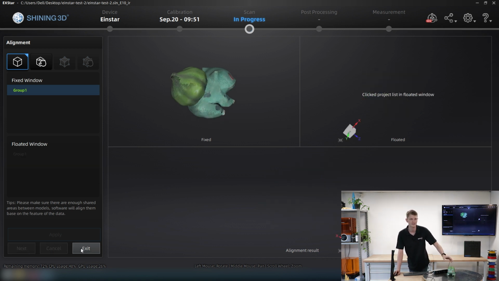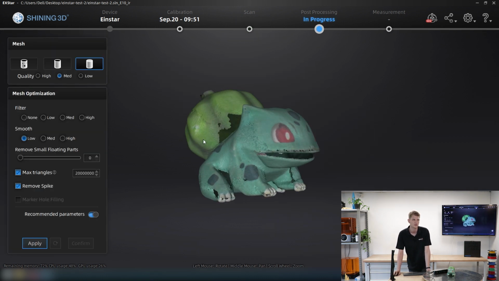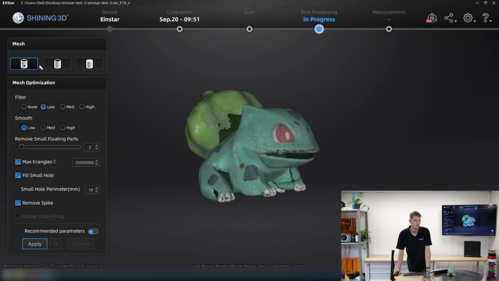Gonna click next and then exit, because now my model is good enough. I'm satisfied. I am going to mesh this, and this time around I'm gonna use an unwatertight model.